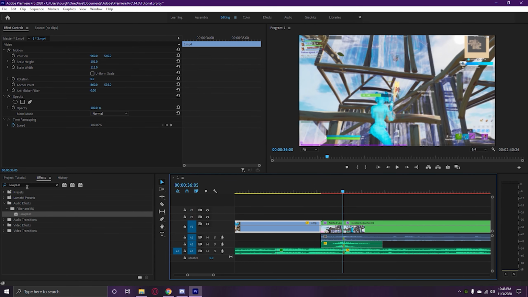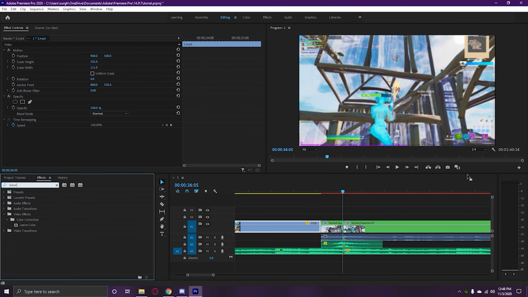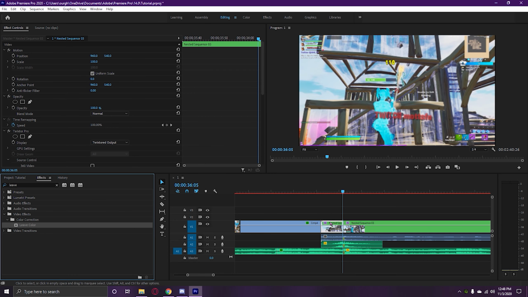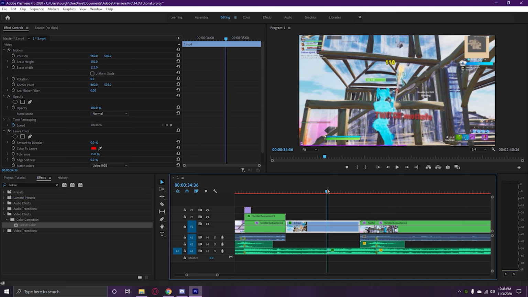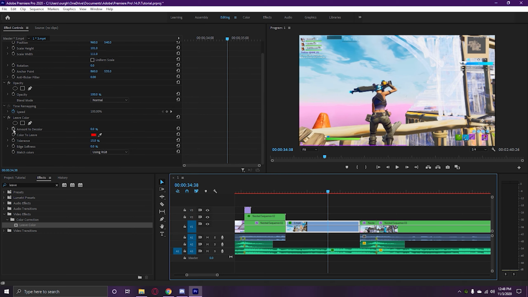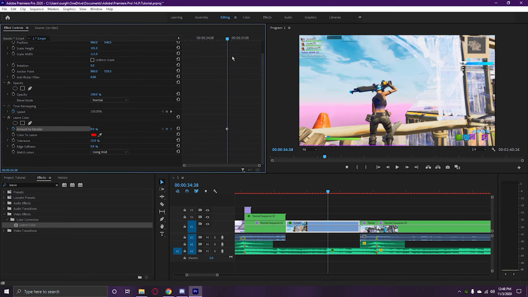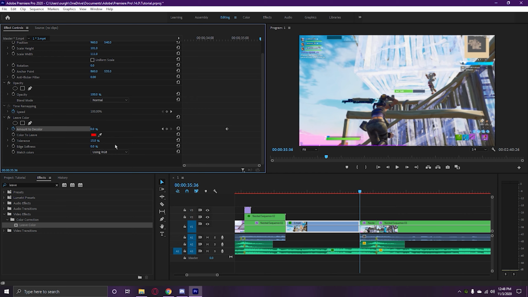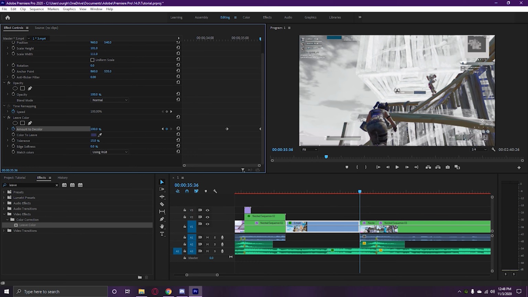Another thing that you could add is something called leave color. You're gonna wanna drag this onto both of these clips. You're gonna keyframe it to start with the low pass that you added. So you're gonna change this from 0 to 100 right here. You're gonna wanna select a color that your skin has. So it's blue.